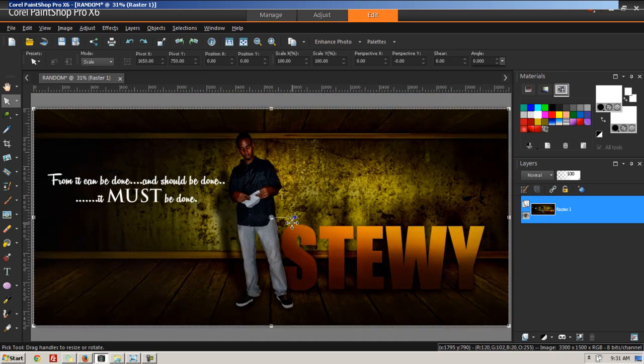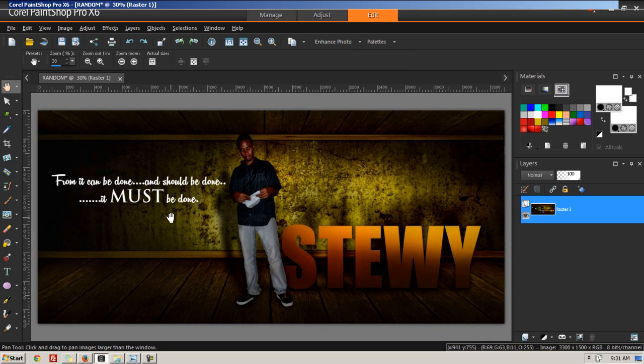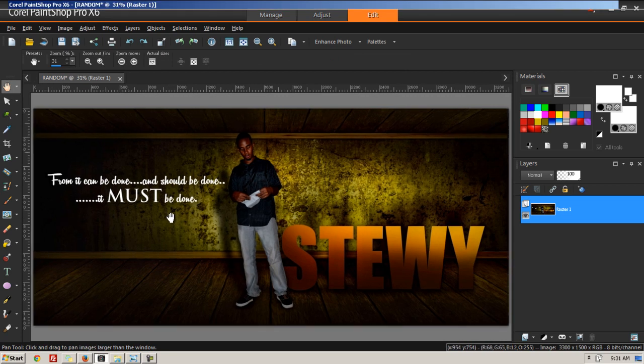In addition to that, I also want to showcase the graphic design capabilities of Corel Paintshop Pro. I know most graphic designers out there tend to use Photoshop, but I would like to showcase Corel Paintshop Pro's capabilities of producing fairly good graphic design work. Okay, so let's get straight into it.